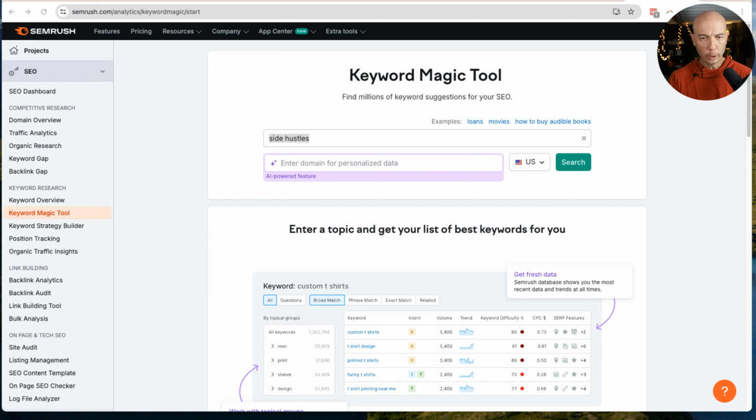So we want a content plan. We need to have topics and or keywords to focus on. So that's what we're going to look at first. Where do you get these topics from? We're going to use SEMrush for this example. And we're going to go straight to the keyword magic tool and look for side hustle.